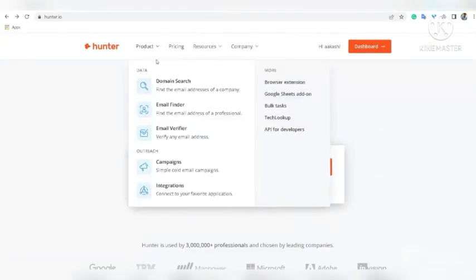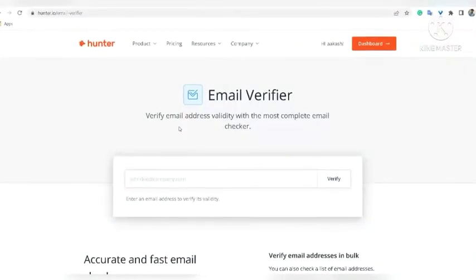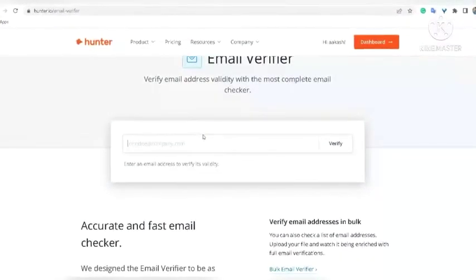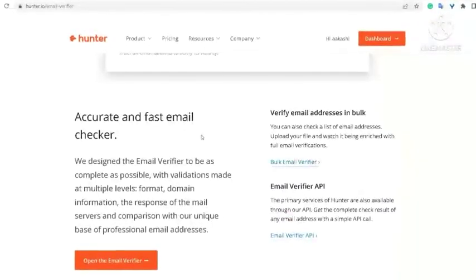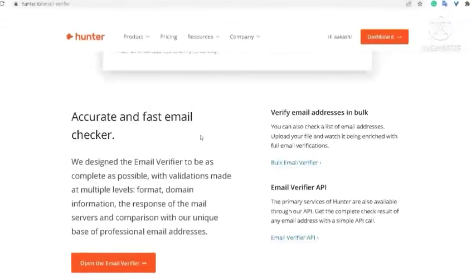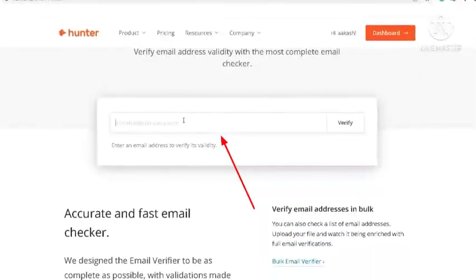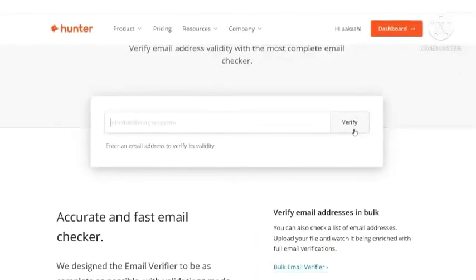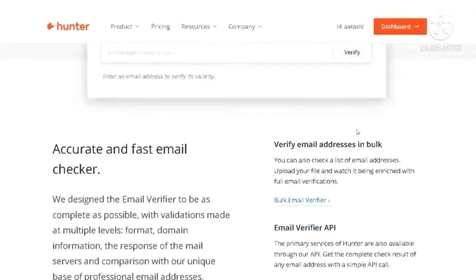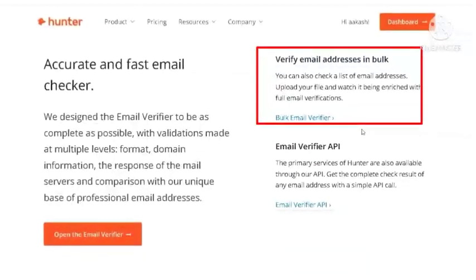Alright, as I said before, Hunter also verifies email addresses. So if you want to verify a single email address, you can do that, or if you want to verify a complete list of email addresses, you can do that too. Using email verify is completely easy. You just have to enter the email address right here in the search box and press this verify button, and within a second your email will be verified.